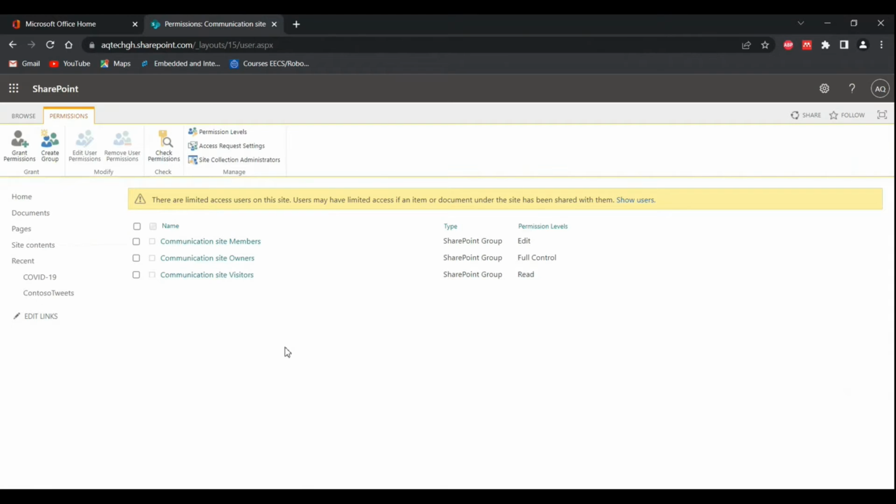So now, as I said, we have three categories of people on every site: the site owner or owners, the members, and the visitors. They all have permission levels, which is in the extreme right permission levels column. If you look at permission levels for site members, they can edit the site. But the owners have full control. That's like the super admin level, and visitors can only read.